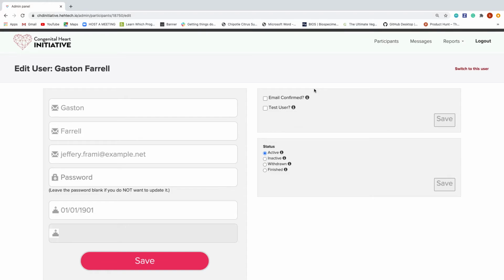Okay, on the top right-hand corner, we see two checkboxes. The first one is for email confirmed. So this just means that the user's email has been verified. And again, the Eureka platform does not require that participants confirm their email address, and neither does CHI specifically. So you will most likely rarely see this box checked.